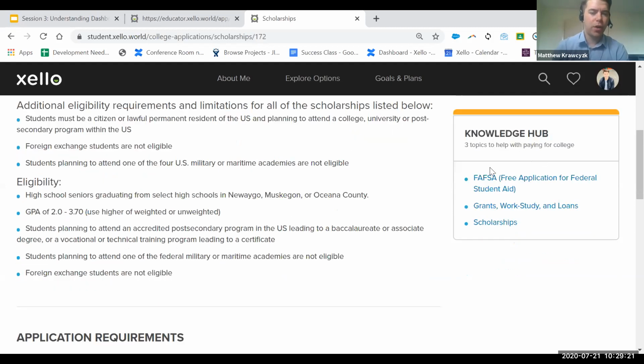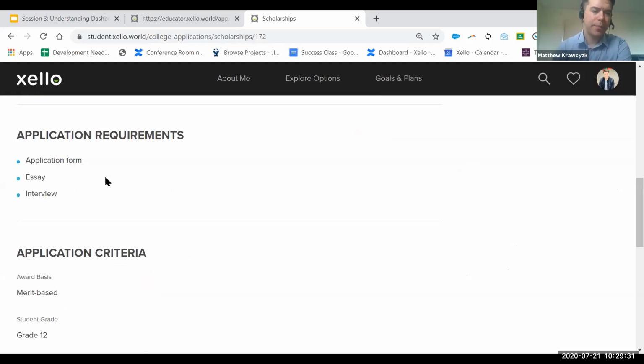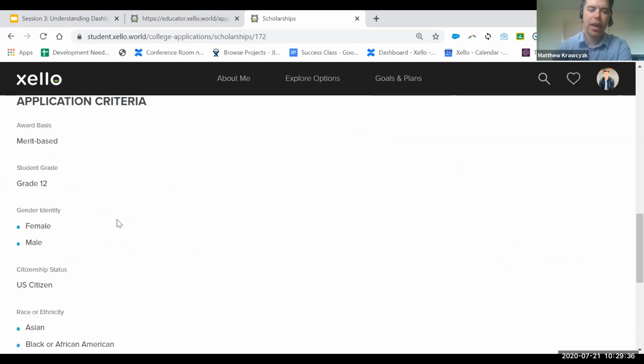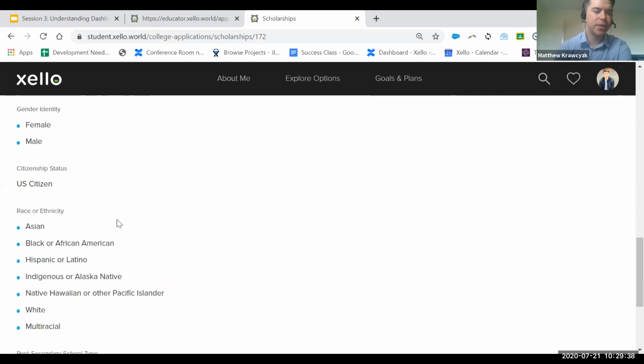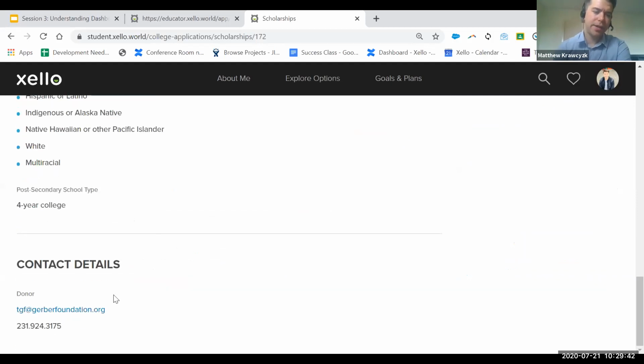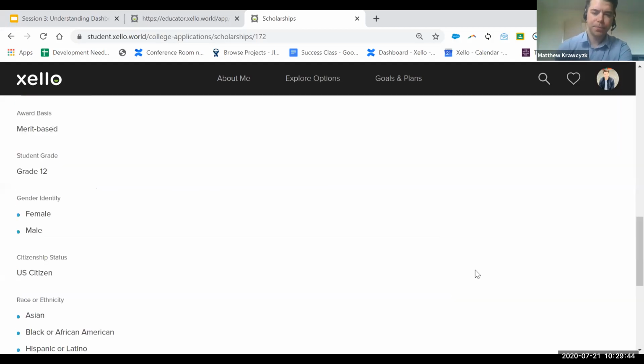To the right of that, we have Knowledge Hub. So it gives students some more information about paying for college outside of scholarships. Again, we'll be going through that in another session. The application requirements, the criteria you're able to add. And again, we tried our best to add as many pieces as possible here so you can capture all that information, and then just the donor details.